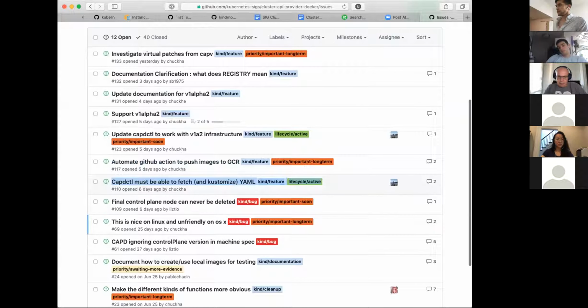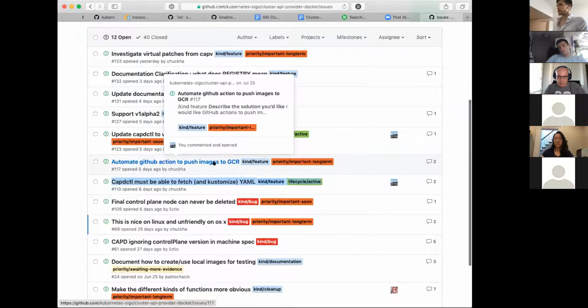Okay, I can skip over this one here. Oh yeah, so automate GitHub Actions. Sorry about that. Yeah, so automate the GitHub Actions to push images to GCR.